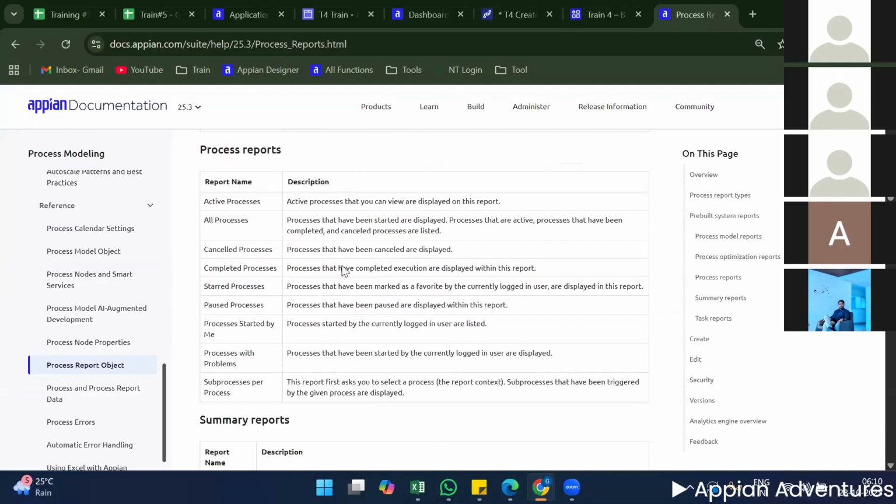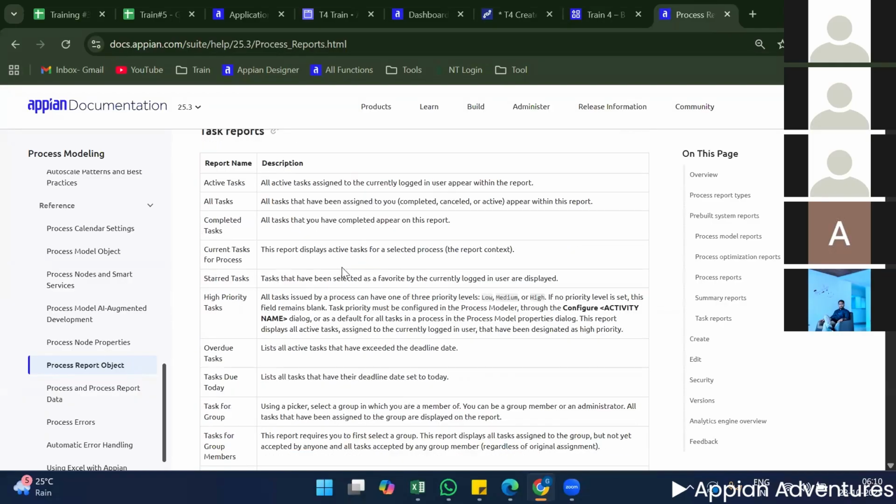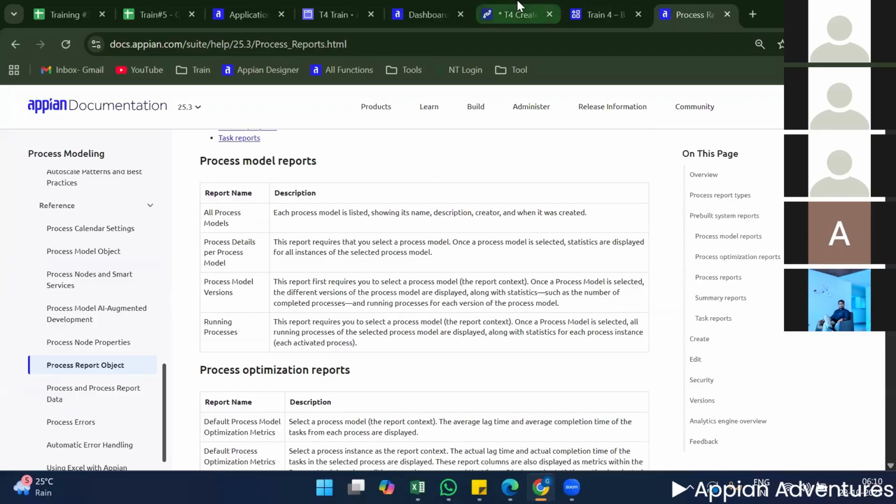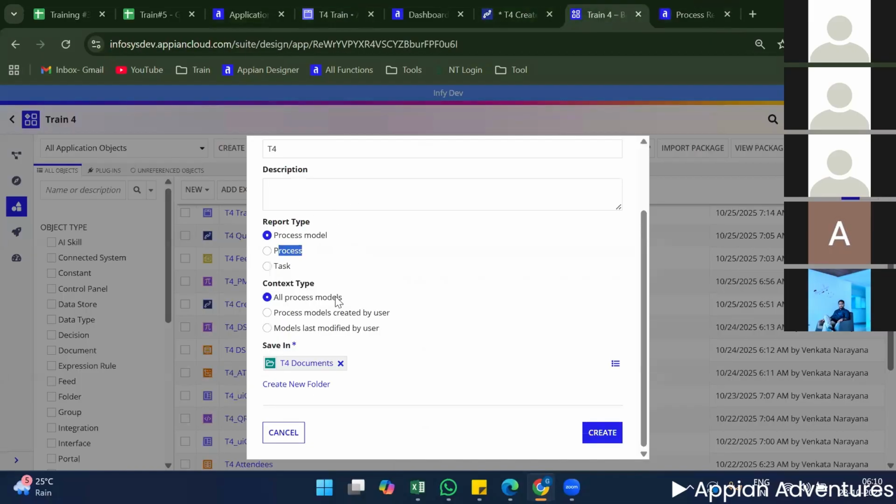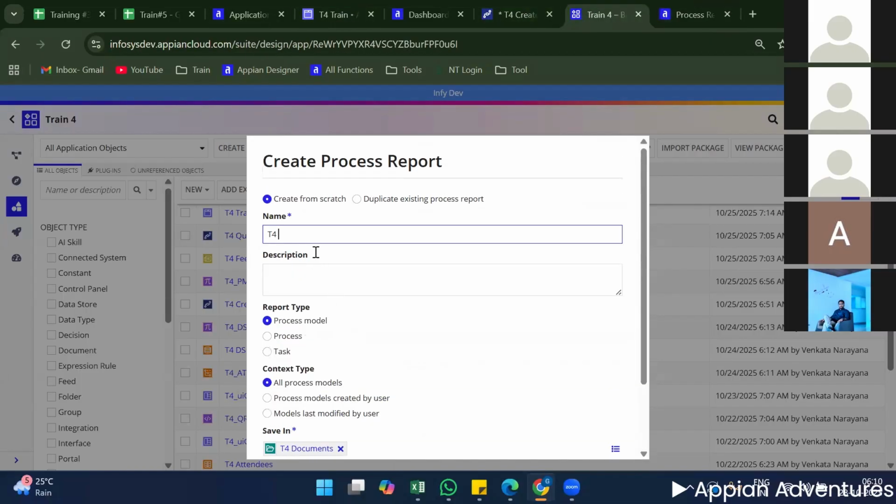So these are the different types of process reports. Now we will quickly create a process report type, and then I will give you an overview of how to configure it. So now, underscore PR, meaning process report, check-in tasks.